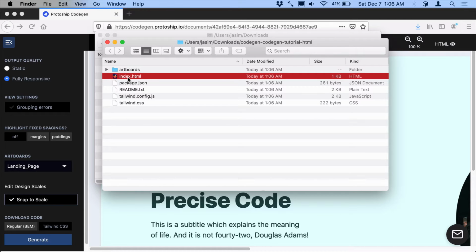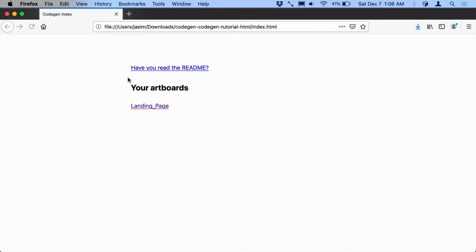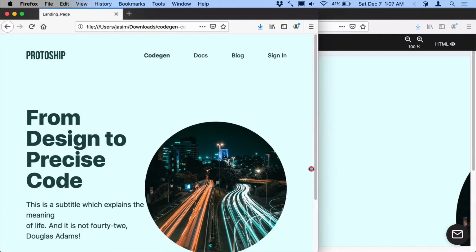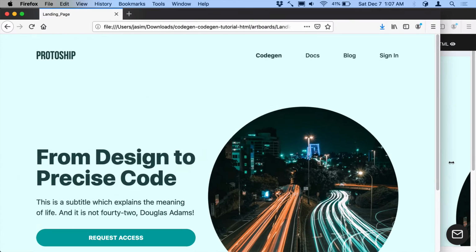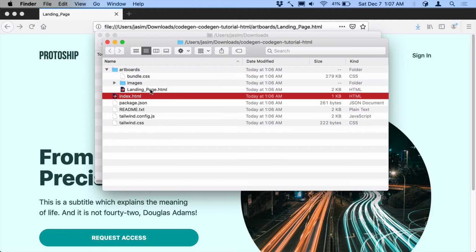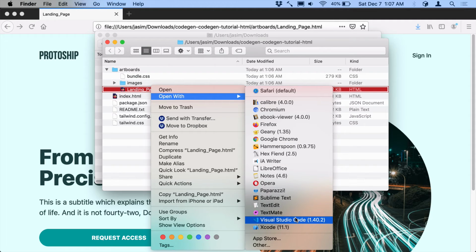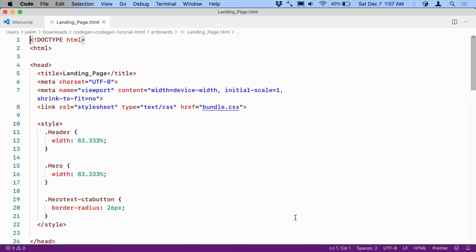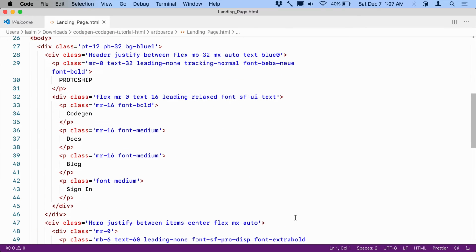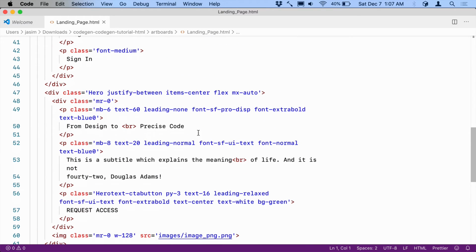In the zip file, you'll find index.html, which lists all the artboards in the design. Here is the landing page. As we resize the window, the page responds fluidly. We can open this file directly in an editor. Let's try changing the page title and see how that goes. We'll replace it with a different text and then refresh the page.